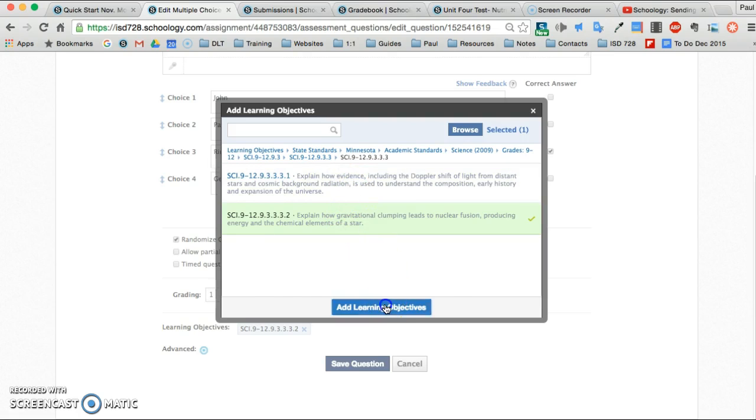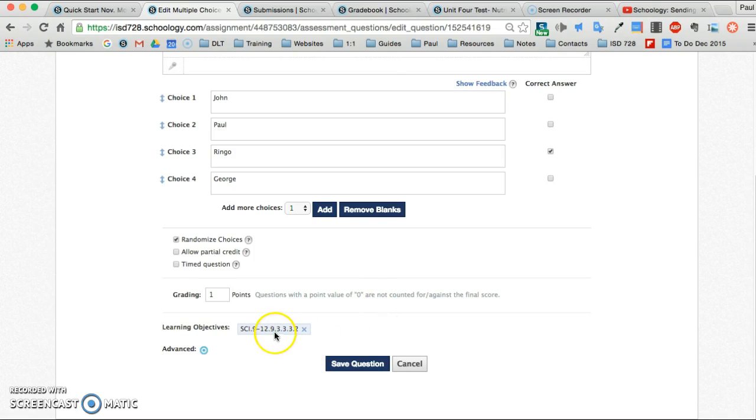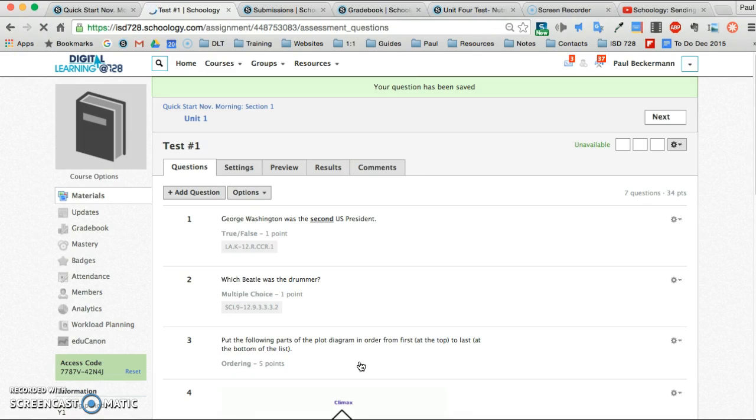I'll just choose one, click Add Learning Objectives. Notice that is now attached to that question. If I don't want it there, I made a mistake, I can click the X and that disappears. When I save the question, that learning objective is now assigned to that test question.